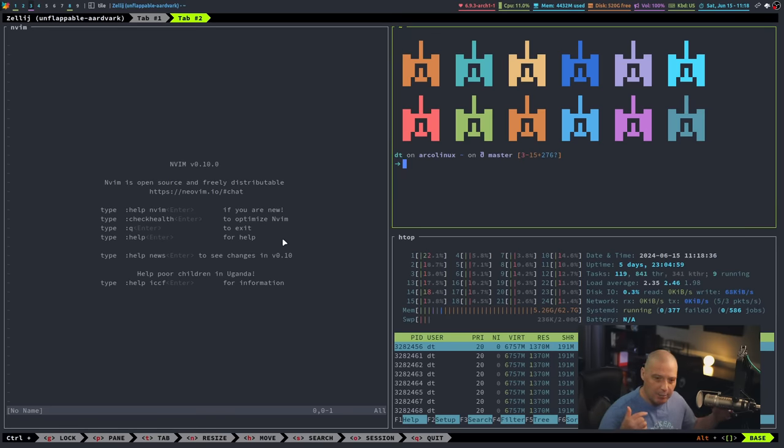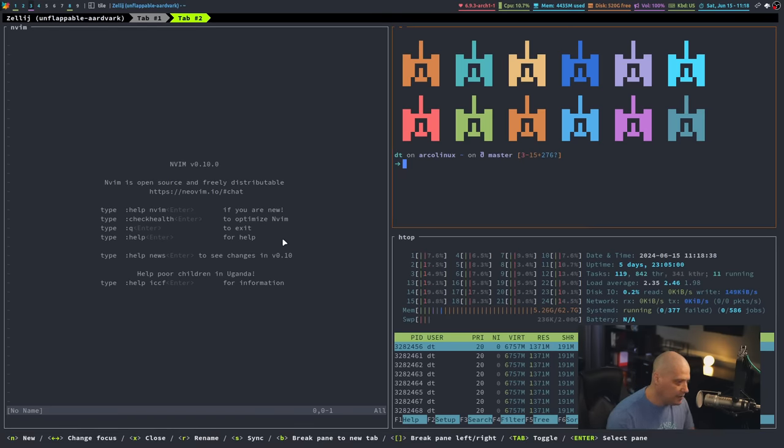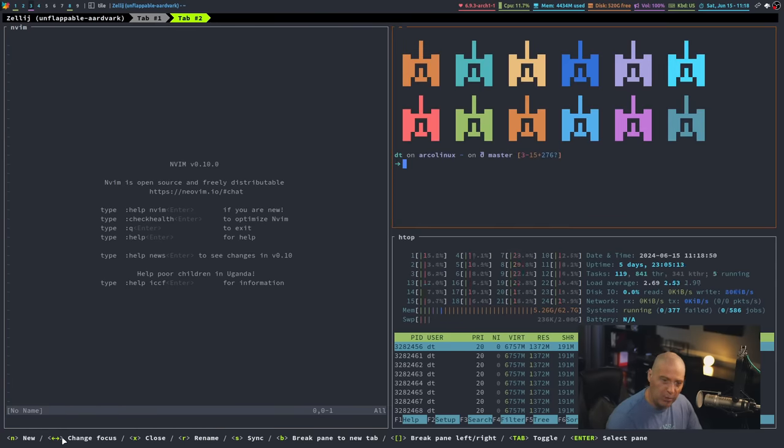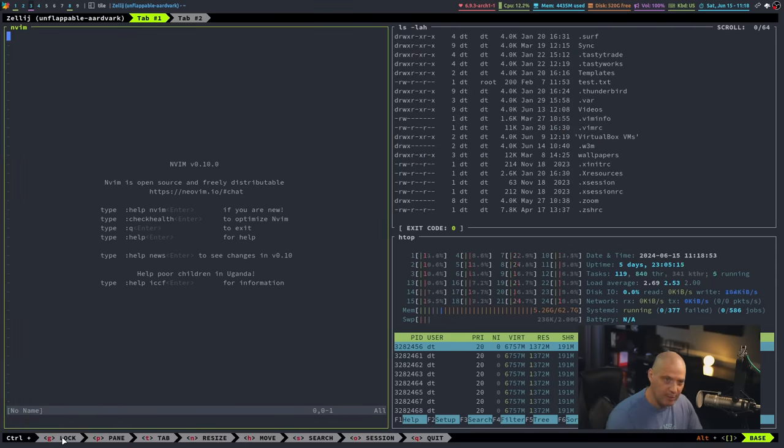To switch between the tabs in the terminal, Control T to get that submenu again, and then change focus. You can see you can use the arrow keys. Also, HJKL works. So if I use H to go left, I'd go back to tab 1. If I go right with L, I go back to tab 2 until I hit escape to get out of that Control T menu.